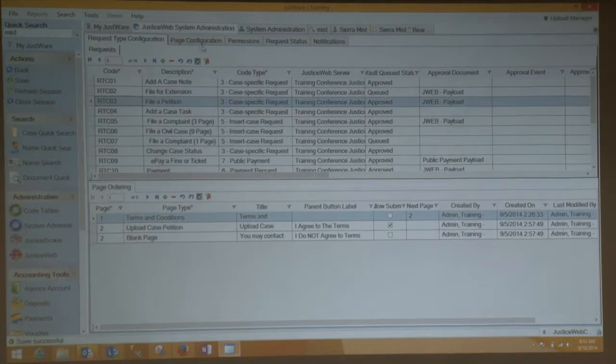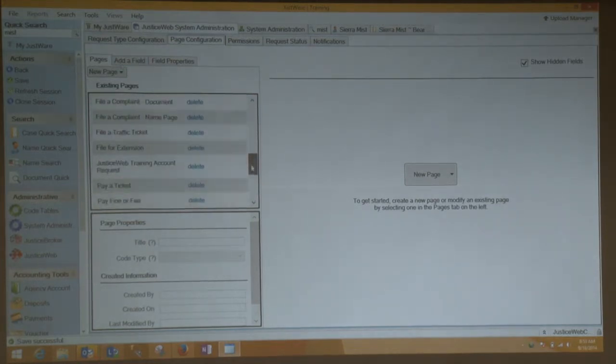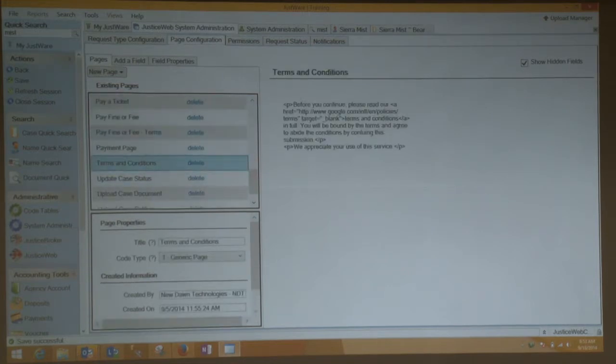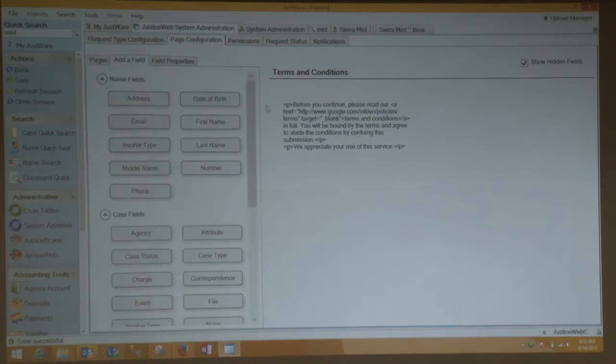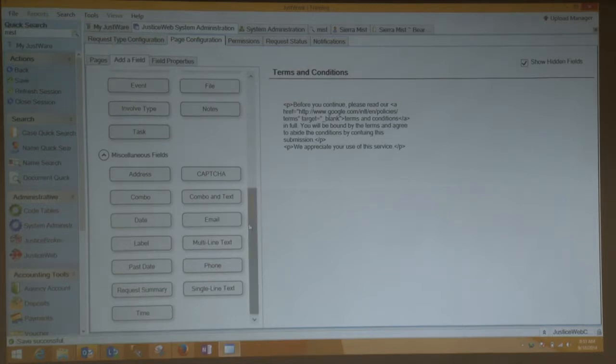Great question. All right, so the page configuration. How does this work? We have 3 pages: terms and conditions, upload case petition, and a blank page. For those, we set up different pages. Here's terms and conditions. That was our first page. These are all alphabetical in here. We add fields to our pages, and there are name fields, case fields, and miscellaneous fields. Miscellaneous fields aren't tied to anything in JusticeWeb. They will be added to the payload only, so I don't recommend that you use a lot of these.